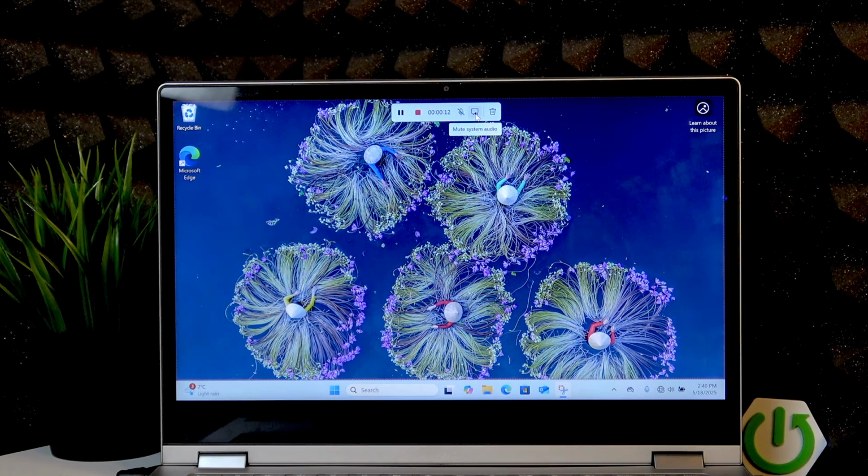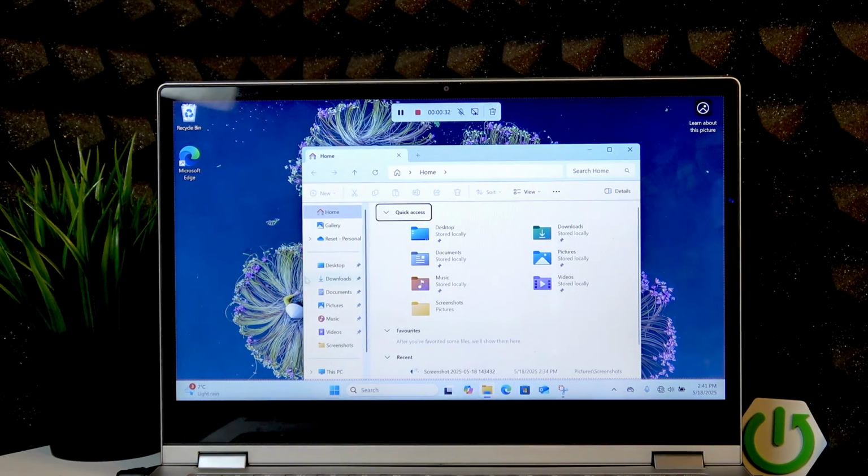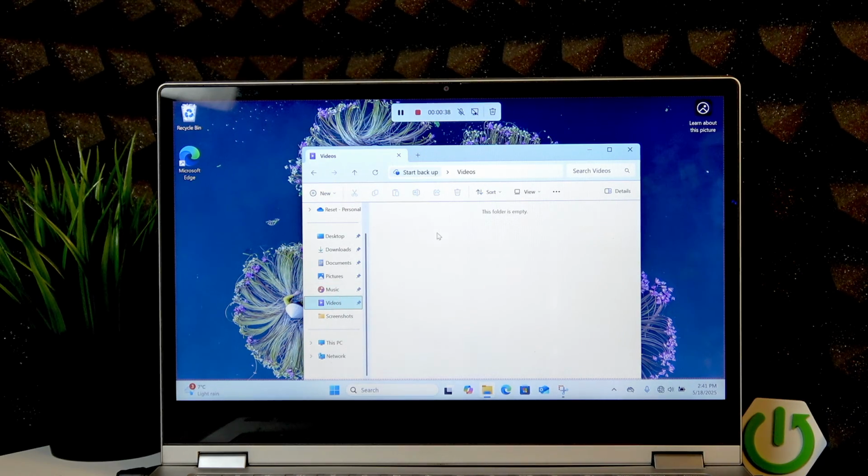It uses our system audio, so system sounds, but if you want to disable it, you can just click right here. You can of course pause the video, you can stop it, you can delete it without saving by pressing over here, and you can of course access all the videos you recorded in the folder, which is located right here in videos in File Explorer.